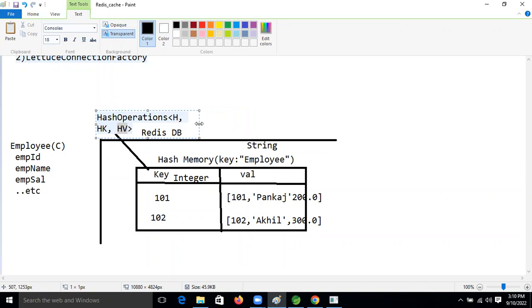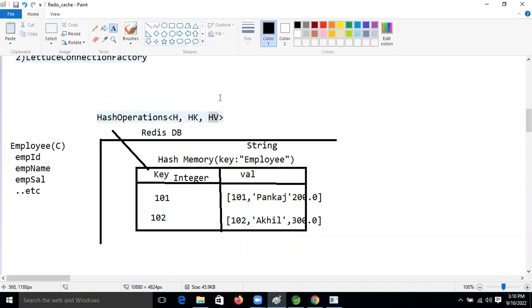Sir, will it always take the integer type of key, or does it depend on our requirement? No, I said the key is an integer type. It always takes the key as an integer only. Okay, got it. See here, I already said the key will be in integer and the object will be in string format.